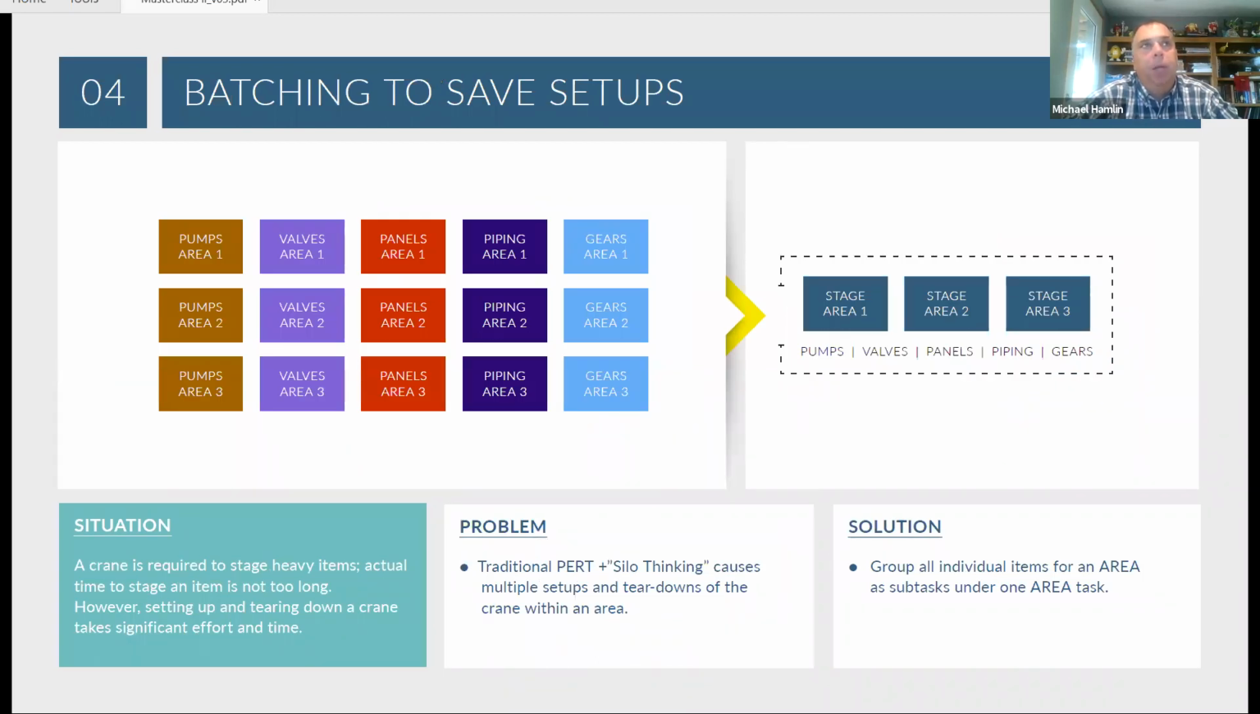Now, on the flip side of this, we're going to talk about how I want to batch in order to save on time as well. This came from an example, not in shipbuilding, but in ship maintenance. Here I need to remove a lot of items from inside of the ship, and in order to do that, I have to have my cranes and my riggers that can lift everything out.